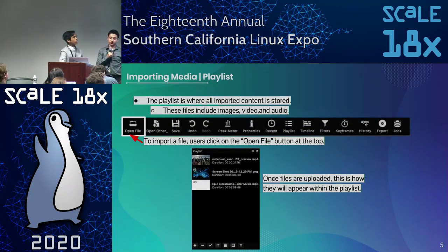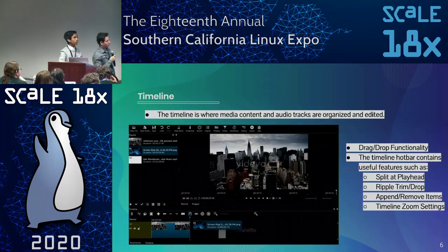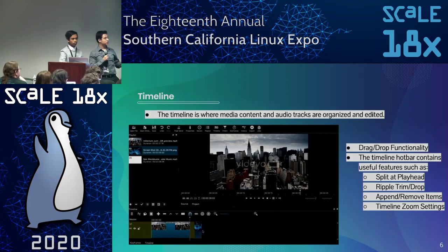Alright, so here is Shotcut as you start a new project. As you can see, the first thing you want to do is open up your files, and then as soon as you do that, you go through the clips you have on your computer, and then you drag them onto the playlist. Now the playlist is this thing on the left side, which you will see all the clips you have, as shown here. And then once the files are uploaded, this is how they appear on the playlist. And then from there, you can drag them onto the timeline.